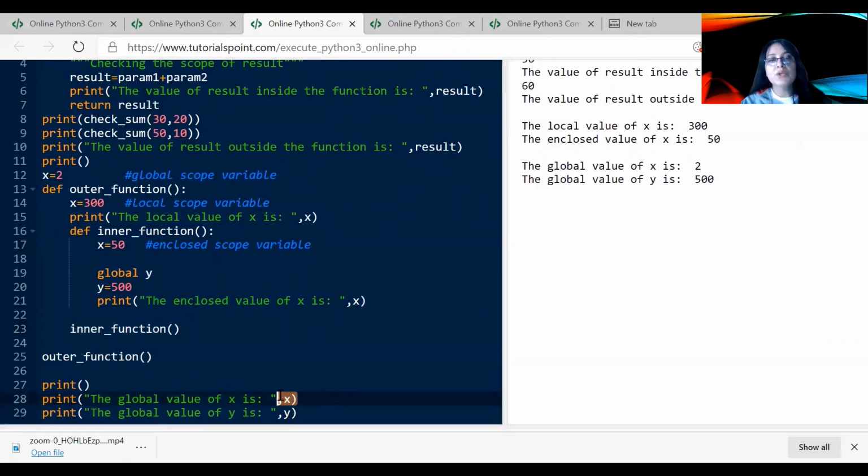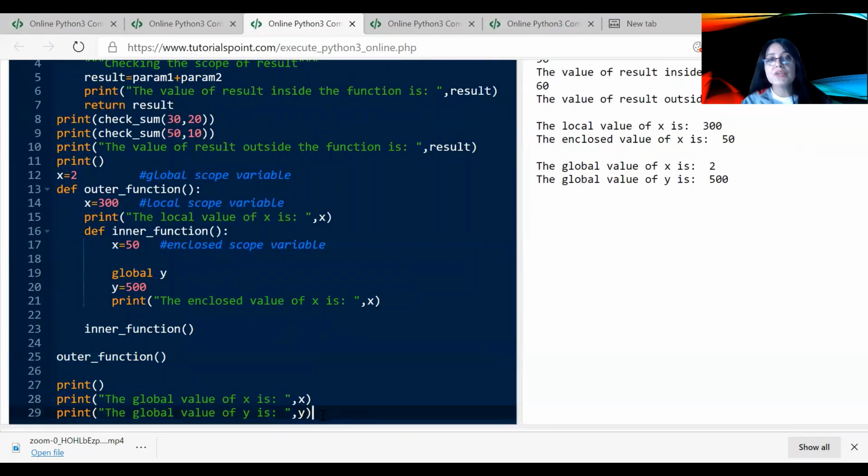If we print the value of x outside the function, we'll see that the value is 2, which is the global value. And if we try to output the value of y, it will give us an output 500.